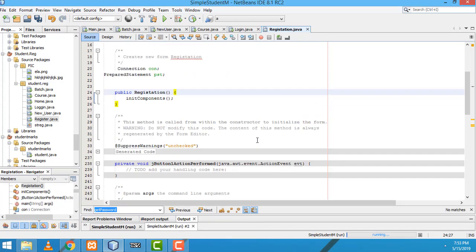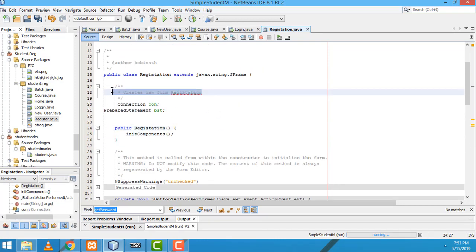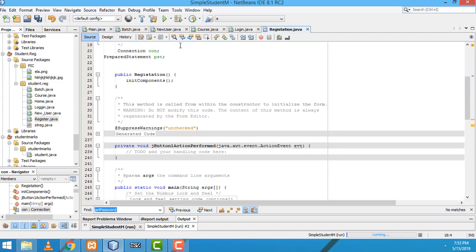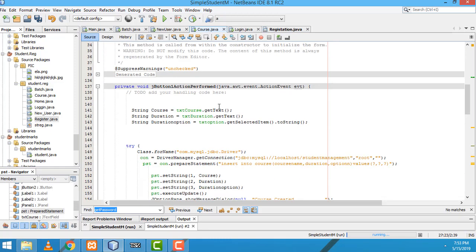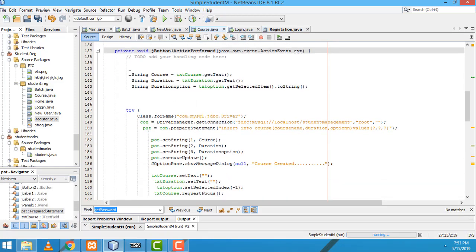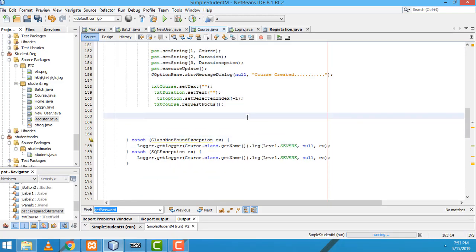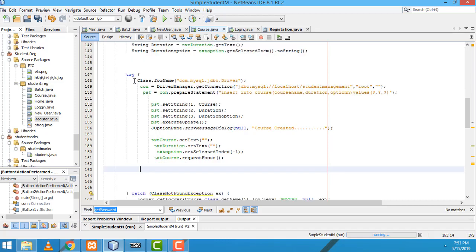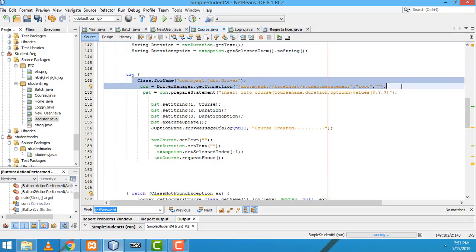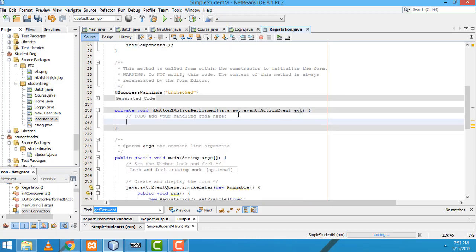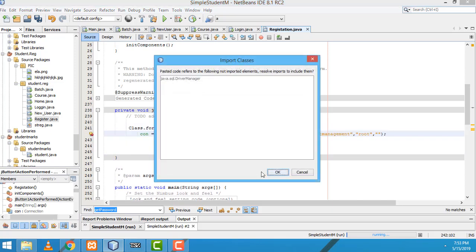Right, after that here we have to remove this one. Now go back to the course.java page. This is the insert code, we have to copy it and change it. We don't need to copy all the code. First we have to copy this one, Ctrl C to copy, go to the registration page, paste in the button action, Ctrl V to paste here.